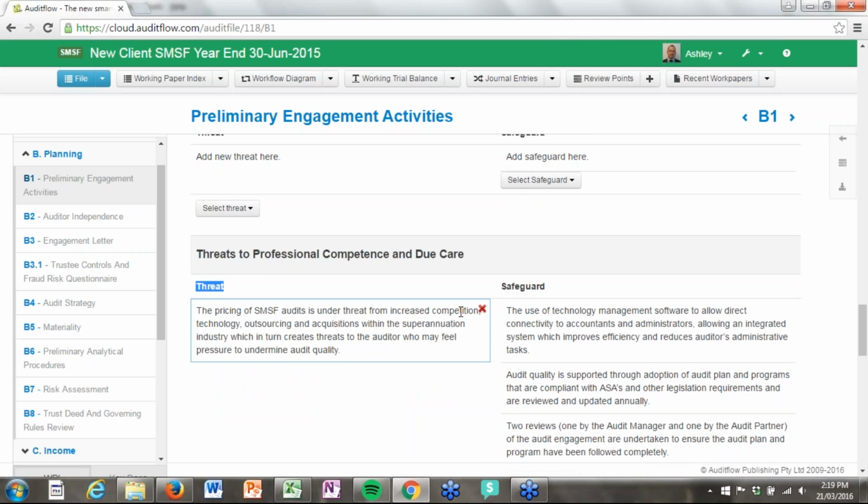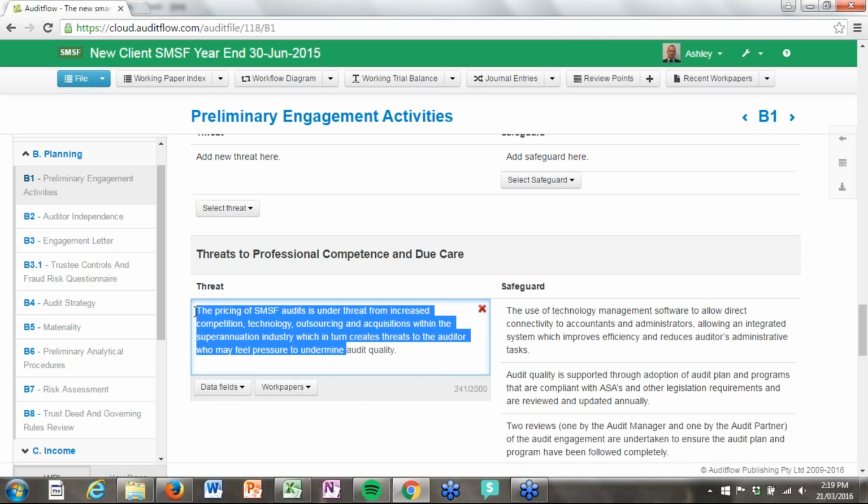I won't spend more time on that. Either read these, agree with these, or if you don't agree with them, just remove the threat.